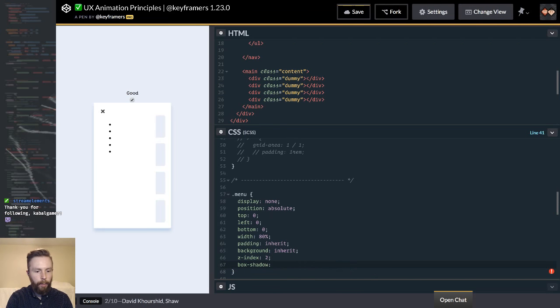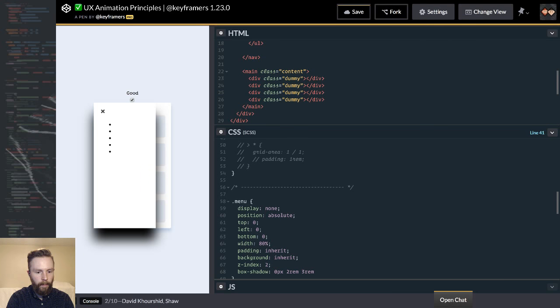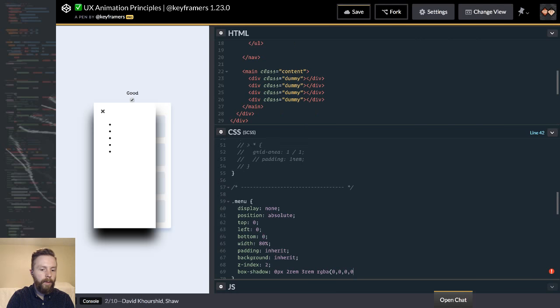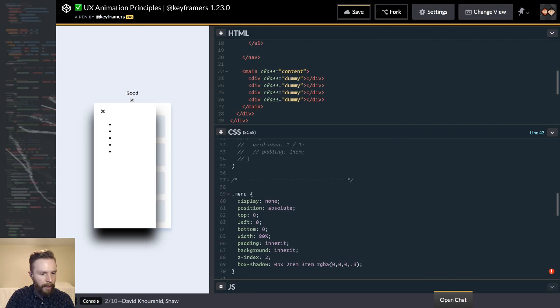Let's add a nice box shadow, 0 pixels, 2 rem, 3 rem, RGBA 0, 0, 0, 0.3. The more subtle the box shadow, the better.